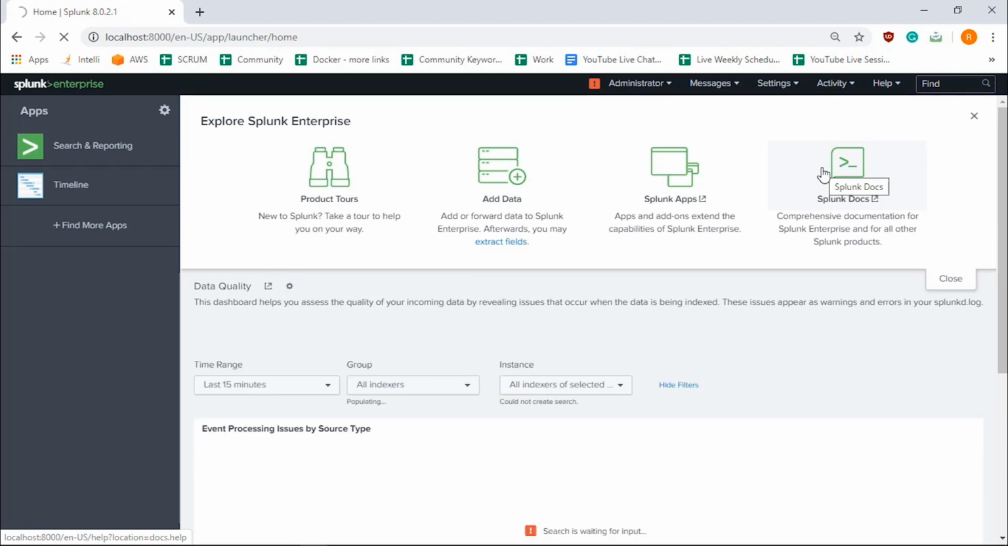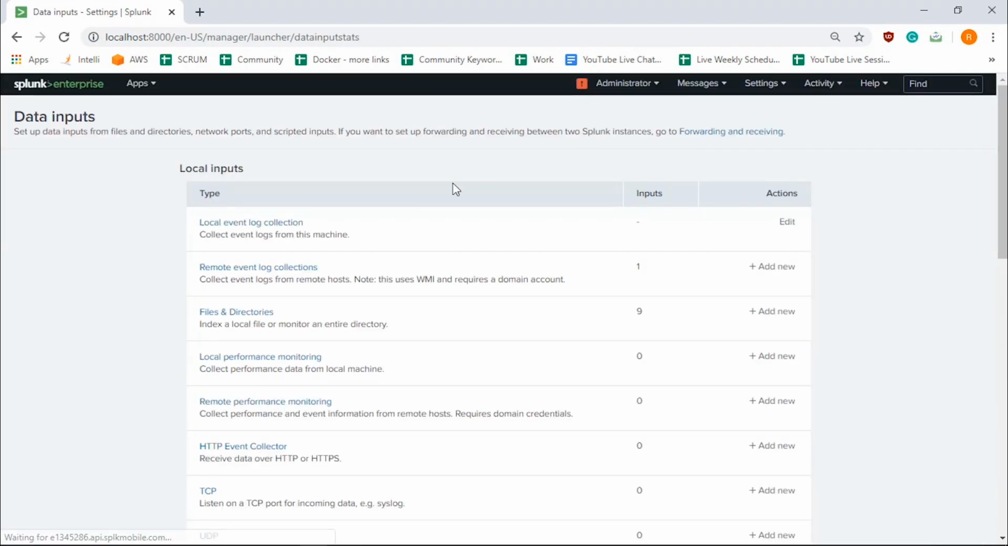Yeah, my Splunk is a little bit slow because I've already indexed a lot of data before. I think it's maybe because of my PC. All right, this is the first one in local inputs. You need to collect the local event log collection. So you can edit this or add new if you are working from a default Splunk, like a fresh Splunk. It gives me this because I've already added a data input before.